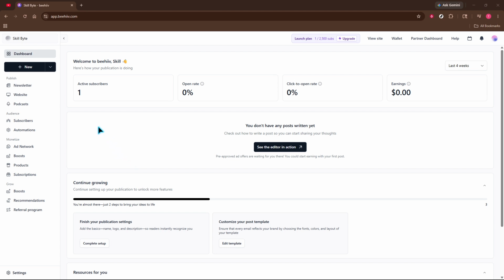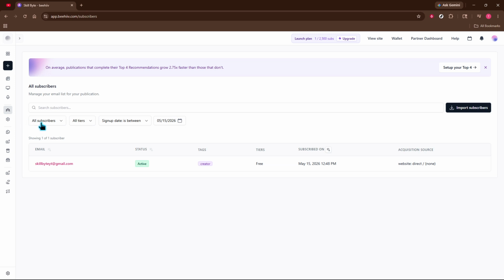From the main dashboard, head to the subscribers area. This is where all subscriber tools live. Next, open Subscribe Forms and then select Create New Form. Beehiiv will take you into the form builder with a live preview so you can see changes as you make them. Begin with the header section.